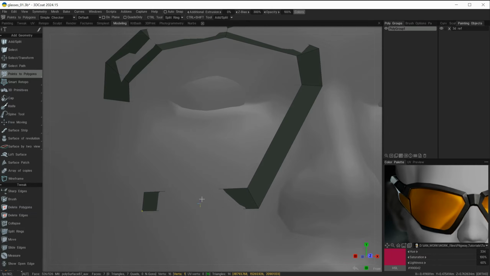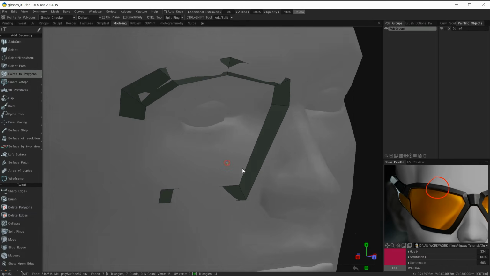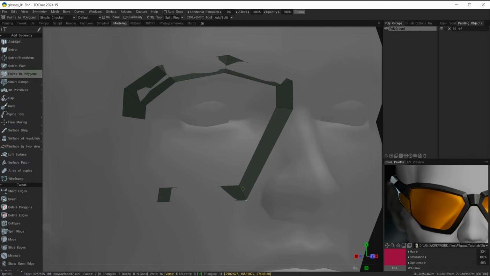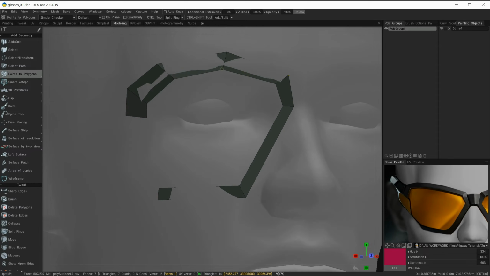So what am I trying to do? I'm trying now to get the thickness, the width of this frame here, and trying to replicate that, because as you can see, mine's all over the place at the moment. So I need to try to make this more even. So in other words, these edges here need to be even all the way around. So let's try to do that.